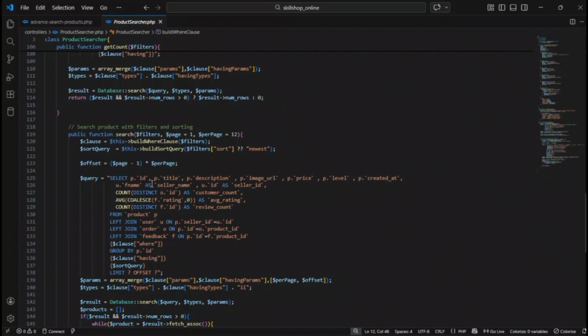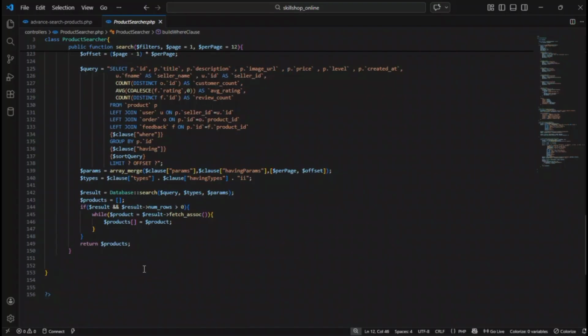So for example, count distinct order ID as customer count means this counts how many customers bought the product. Then we have the pagination, which is applied by limit and offset. So the limit controls how many products appear per page, while offset controls where the results start. Then after that, finally we will return the products from the database.